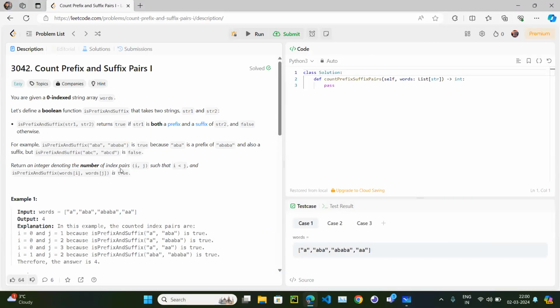Okay, so let's read the question first. You are given a zero-indexed string array words. We know in Python all the arrays are zero-indexed. Zero-indexed means the first index is zero, then one, then two, then three. So we have some array given, words. If you see the function definition, the input is an array, which is a list.